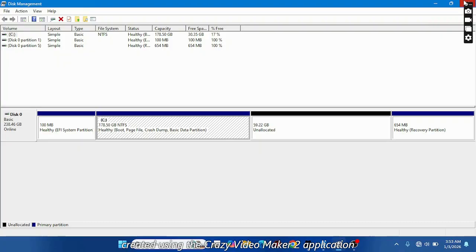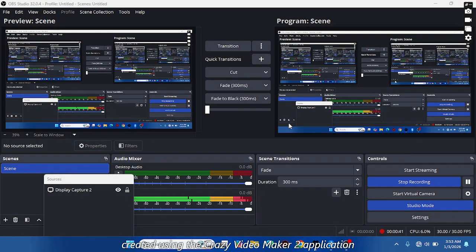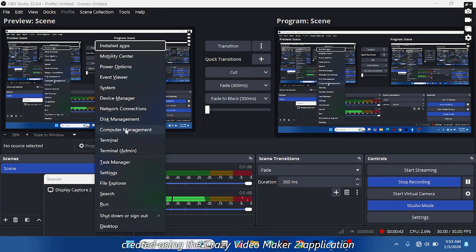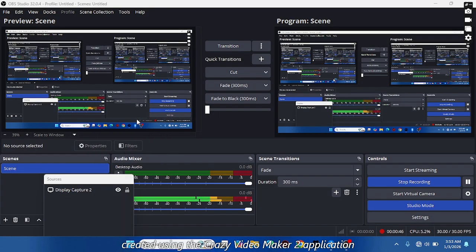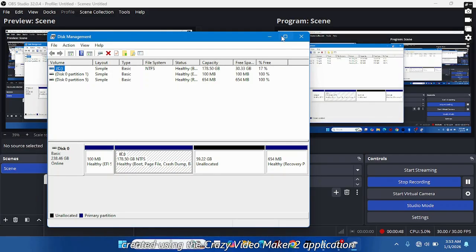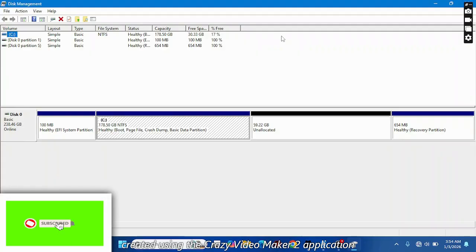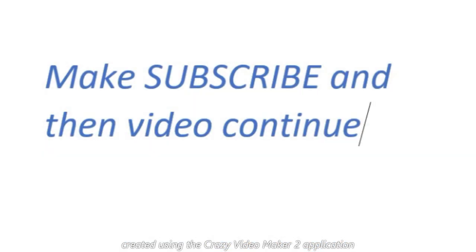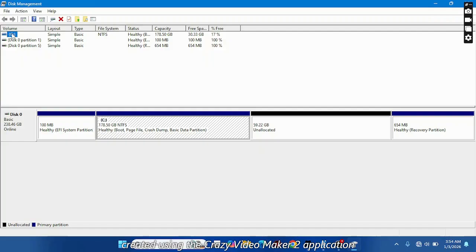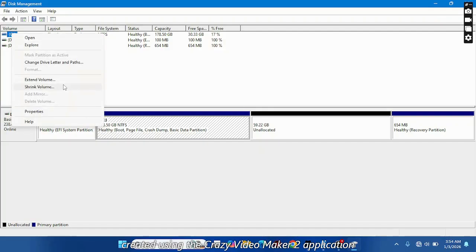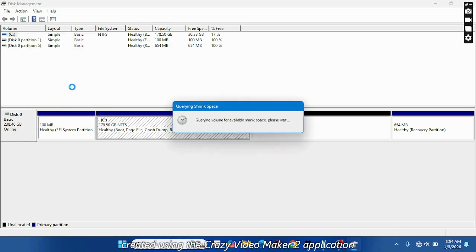So in the computer Windows 11, click on Windows Start plus X and click Disk Management. After Disk Management, choose the disk you want to make the partition. So here I choose disk C. Choose shrink volume. Wait for querying shrink space.